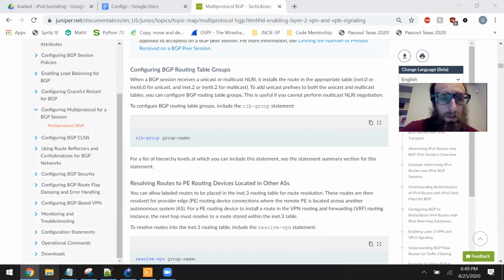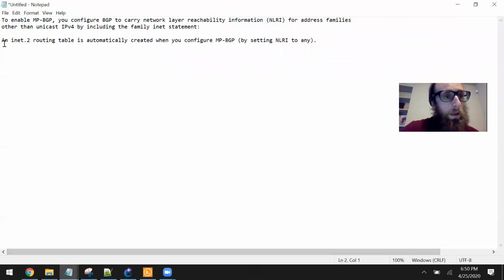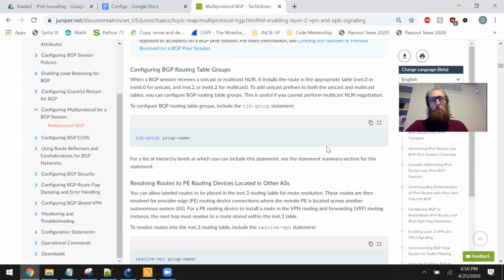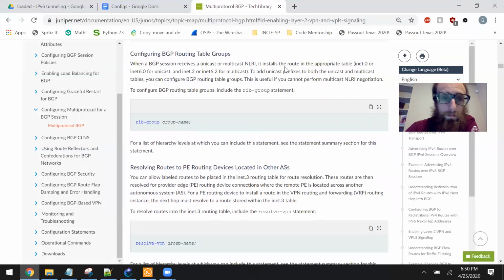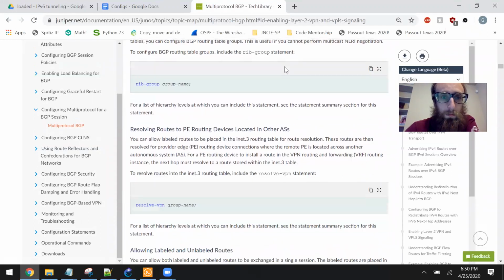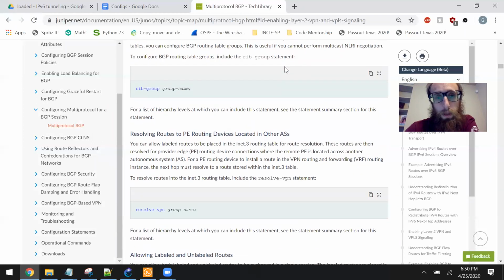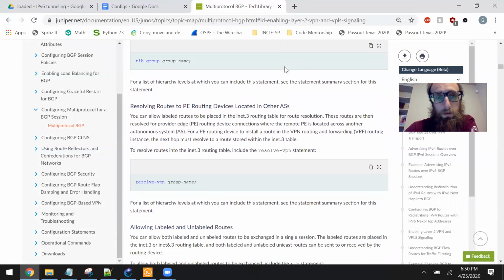It looked like it was... the inet.2 routing table is automatically created for you when you configure MP-BGP. So it looked like it was related to all BGP, MP-BGP traffic, but inet.2 is just for multicast. To add unicast prefixes to both the unicast and multicast tables, you can configure BGP routing table groups. This is useful if you cannot perform multicast NLRI negotiation. To configure BGP routing table groups, include the rib-group statement.